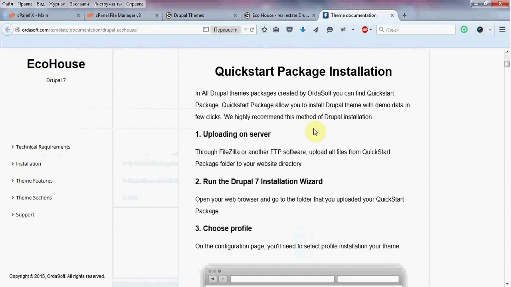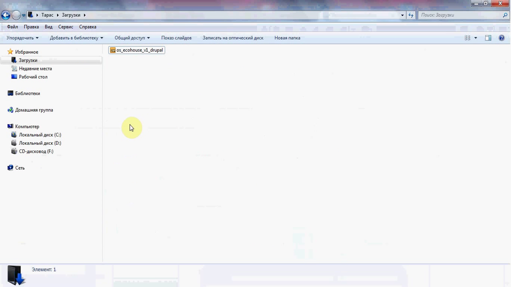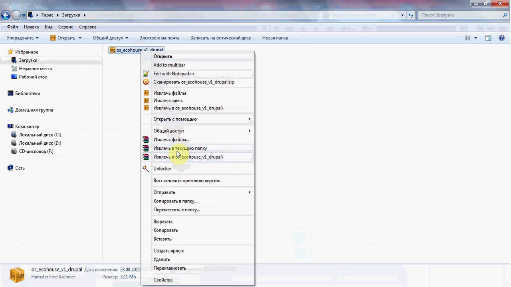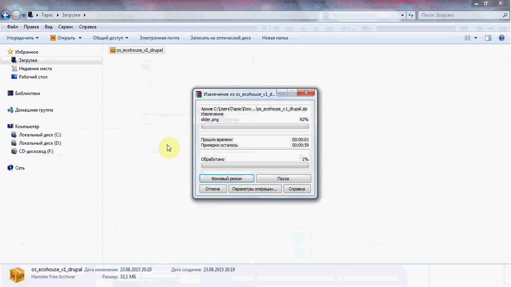From OrdaSoft. First step, we need to upload our files to the server. So let's start. After you have bought our template, you will get a zip like this. You need to unzip it, and you will get a folder quick start.